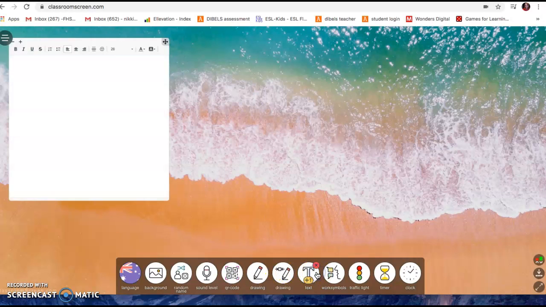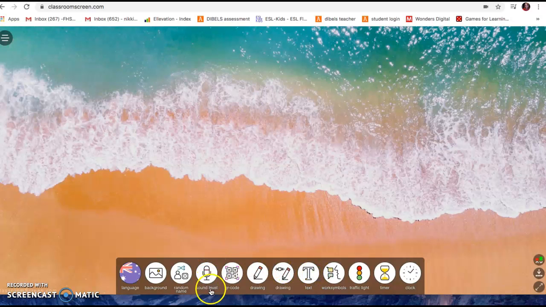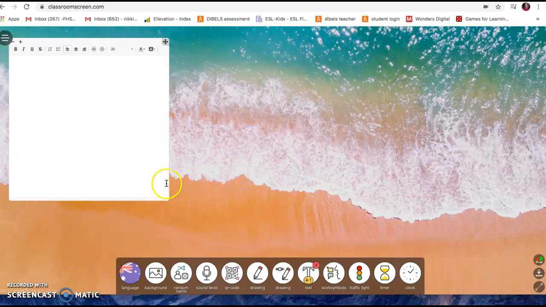I also like the text feature box. I can add my directions there, and especially right away when they enter the classroom, they don't have to ask me what to do if I'm busy with another student at that time. They can look on the screen and they know what to do.